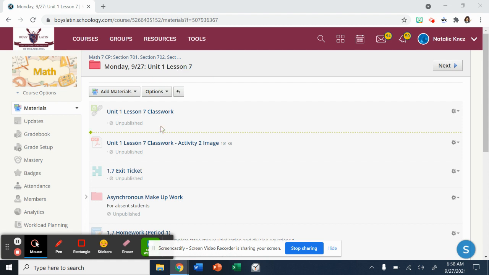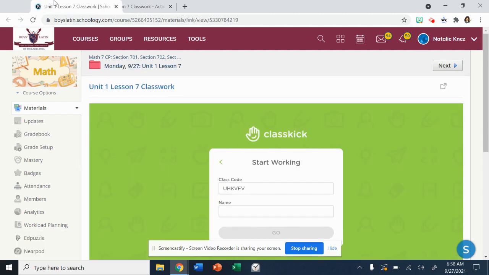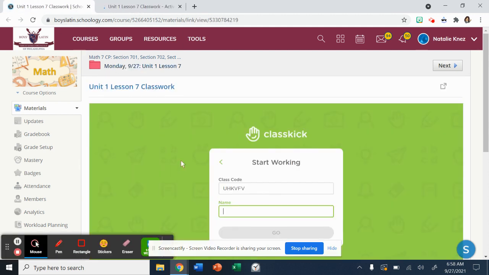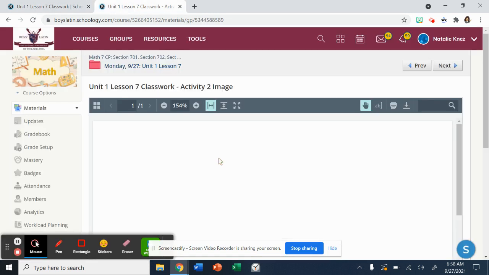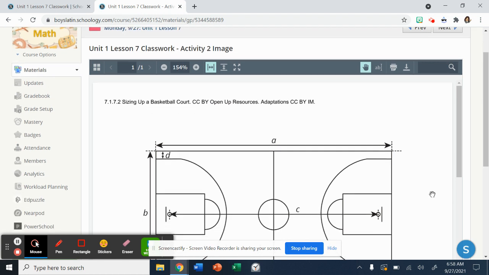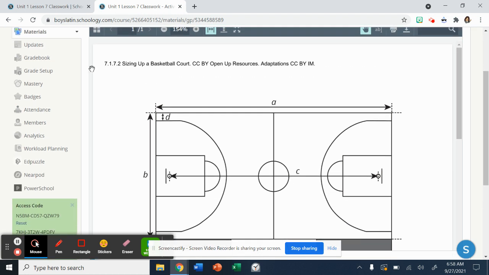In the main Monday folder, you will want to open two things. The first thing you want to open is Unit 1, Lesson 7 classwork. I'm going to go ahead and open that in a new tab. Now, if you can't open that in a new tab, you can open up Unit 1, Lesson 7 classwork, and then come back to the Monday 927 folder in a second tab so that you make sure you end up with two tabs open. This tab, Class Kick, Unit 1, Lesson 7 classwork, and this tab, which is Activity 2 image. We don't need this quite yet, but we're going to get to it in the second activity, and you're going to want to have this picture open.